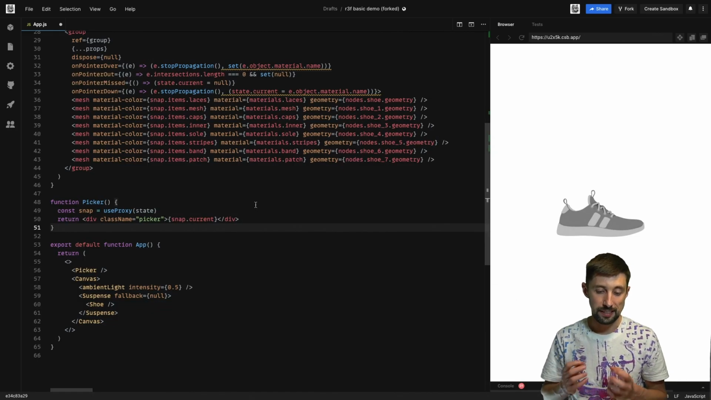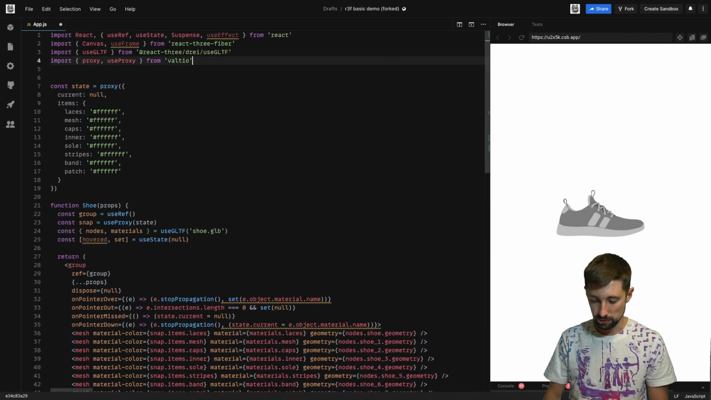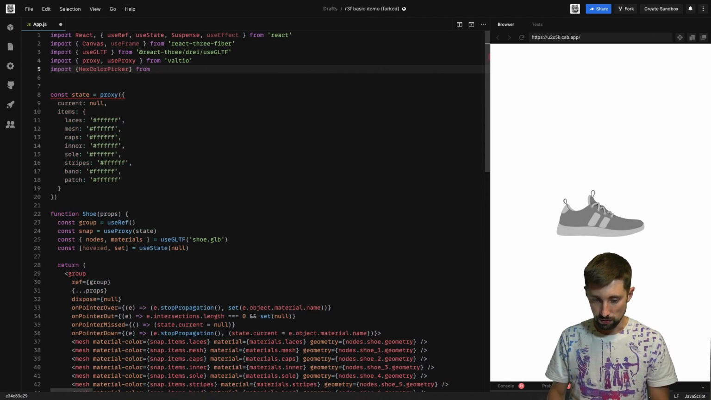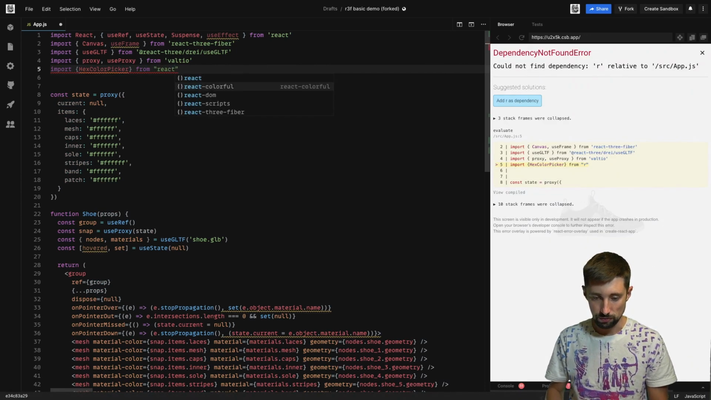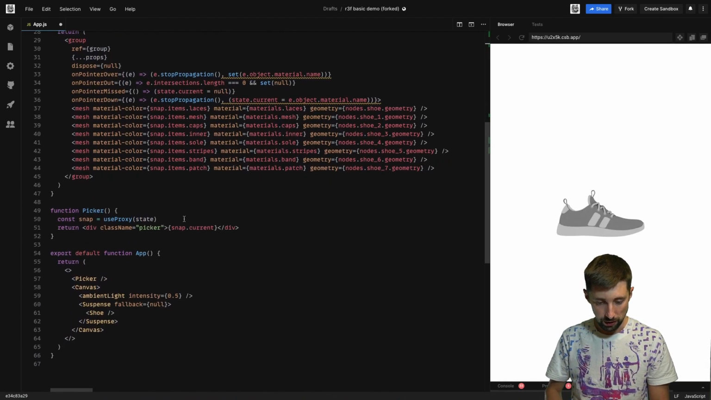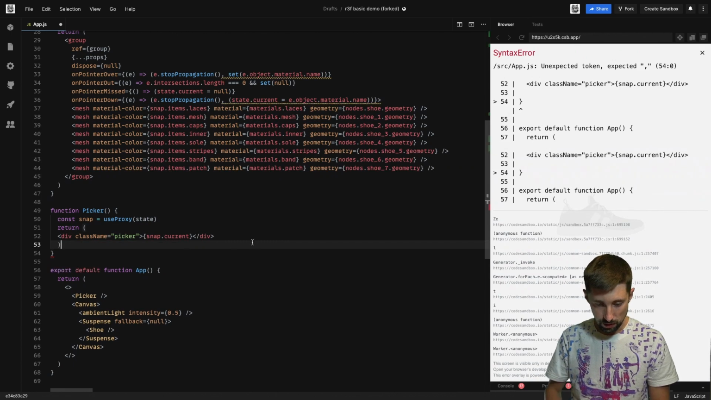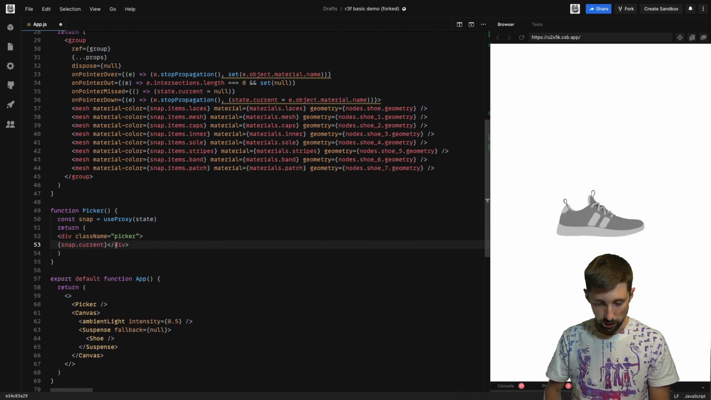So now that we have the snap current variable, which is the actual current material, we can actually try to change its color. And what's best to pick the color is actually a color picker. So let's add the color picker. Hex color picker from React Colorful. And then let's use it right here. So instead of just the div, I'm gonna add the color picker here.